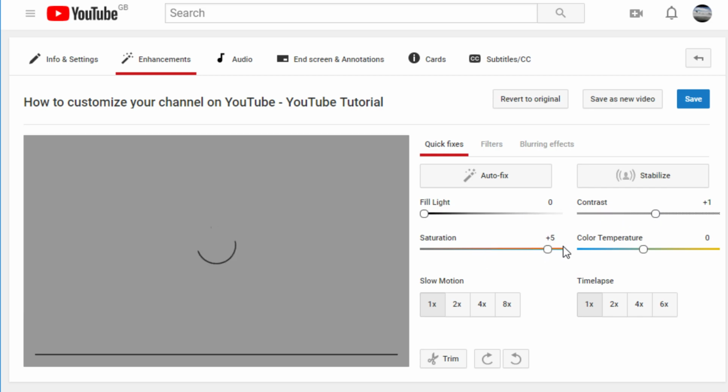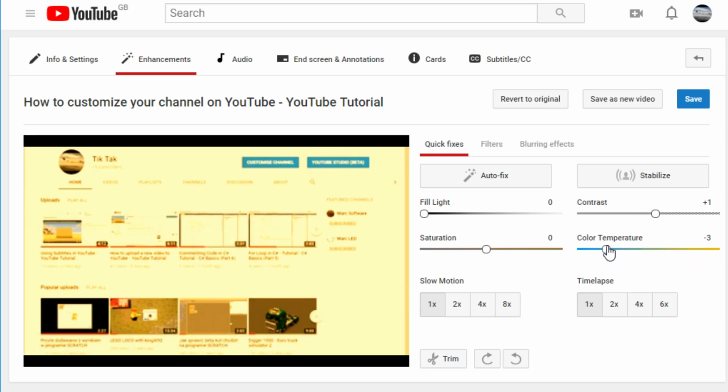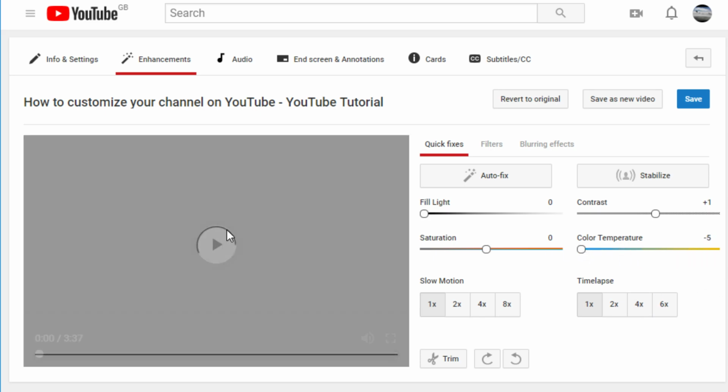And then saturation makes the colors much stronger. So when the video loads, you can see the colors are stronger. And then if we put it on negative, it will be grayscale. And then if we put the color temperature on a positive number, the colors will be much warmer and more yellow. And then negative will be blue.